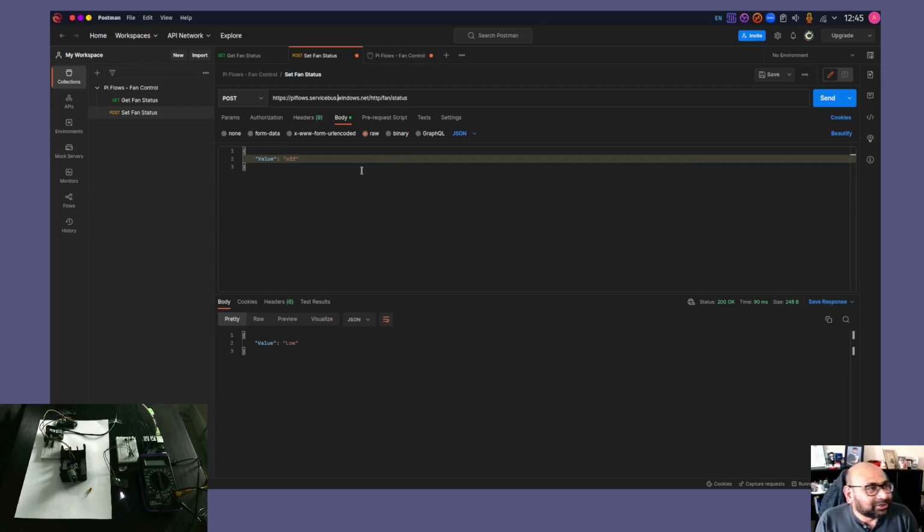So what I'm going to do is switch on the fan, or actually switch off the fan. Let me try doing that. And you can see that the fan is off. Now, what if I send a message to switch on the fan? There you go, the fan is on. So this is how you would typically manage to connect from external services to your PyFlow.